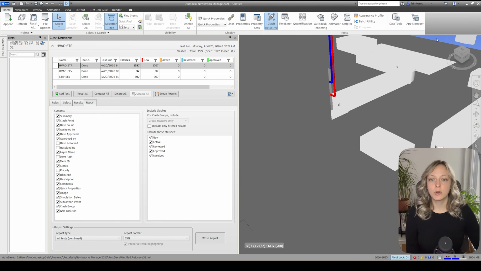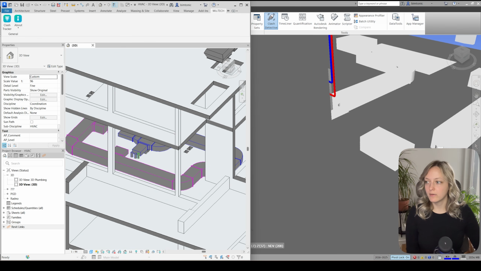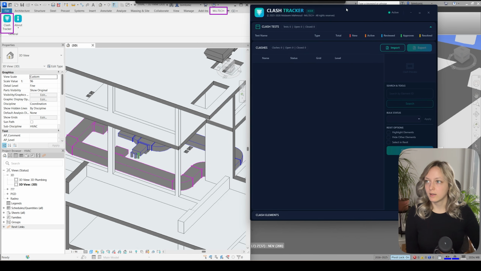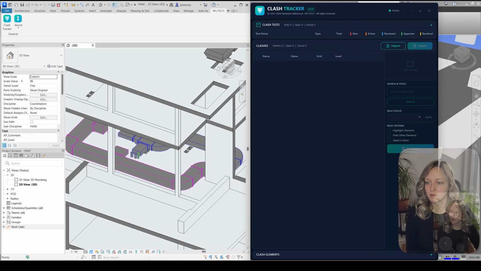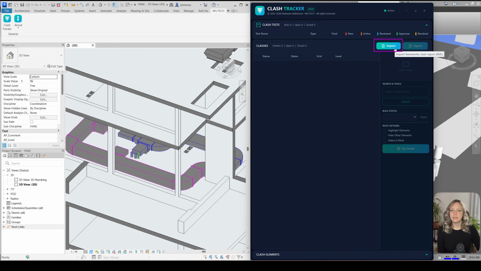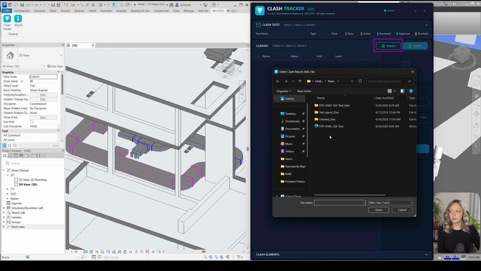And now that the report is exported, I will go to Revit and I will go to the MU Tech tab and I will activate the clash tracker. Let's just get it to be somewhere around here. And the first thing we have to do is import our file. I click on import and I import the test I have just created.